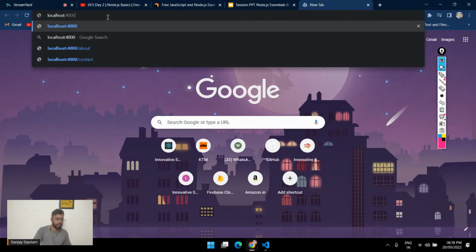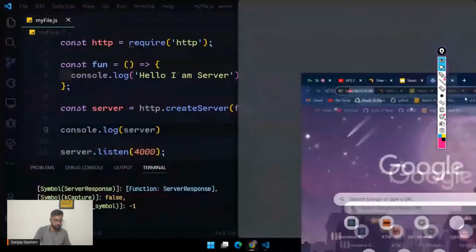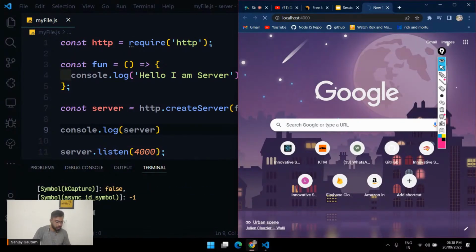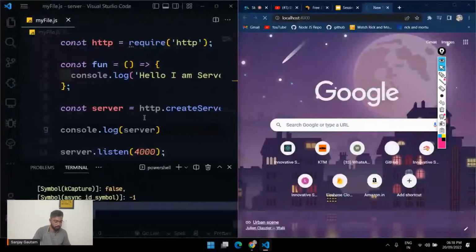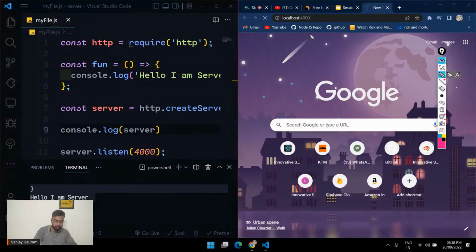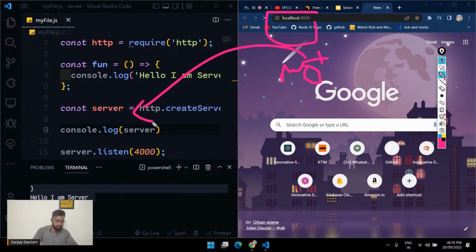So here basically we are sending a request to our server. As soon as I click here, you will see I'm getting an output: "Hello, I am a server." If I press enter again, I'm getting this output again. I'm just mimicking, pretending that I am somebody else around the world, and I'm sending a request to my server.